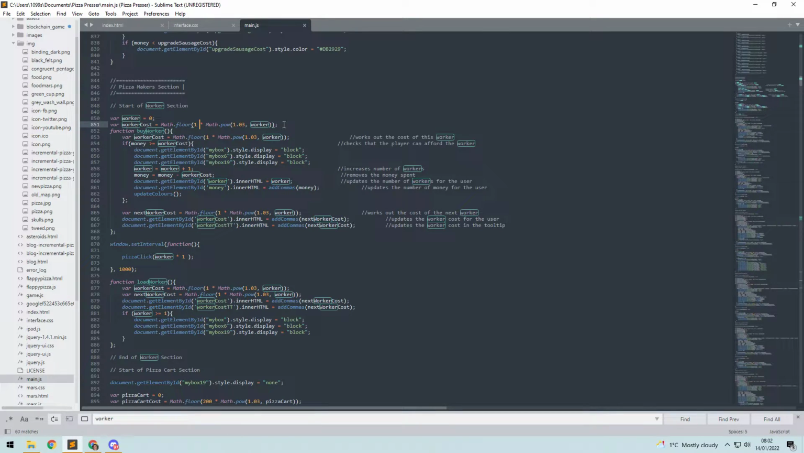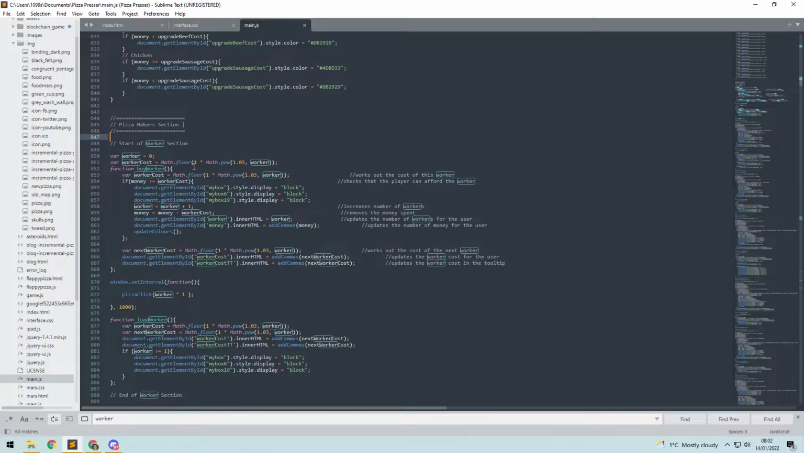So you can make it go up more expensive or cheaper by changing this number. Currently you times the current worker cost by this number. That's how it works. So that's like your pizza.